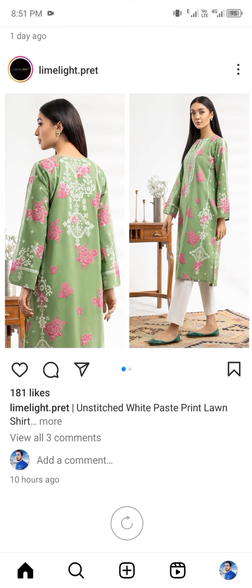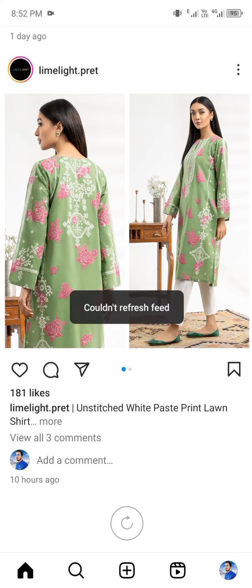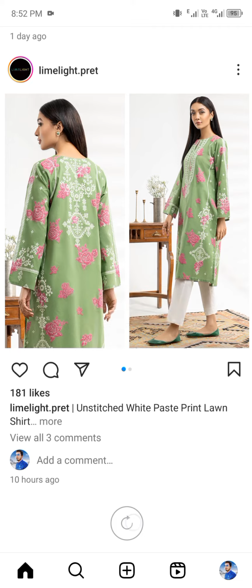Here you can see I am opening my Instagram, and when I click on refresh, I am facing this type of issue, "could not refresh feed". So how can you fix it? Let's start without wasting any time.